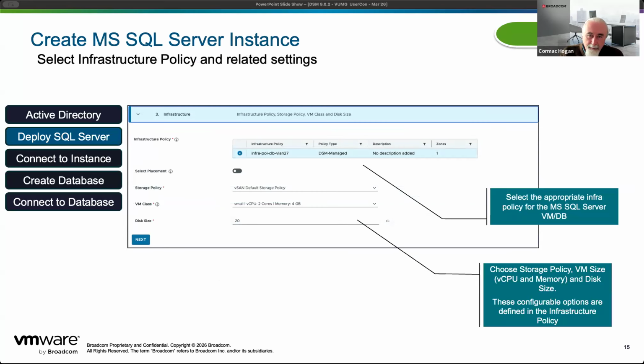Infrastructure policy, very similar to what we saw with Postgres. Same thing applies here. How big are we going to create the virtual machines that are going to run our database?